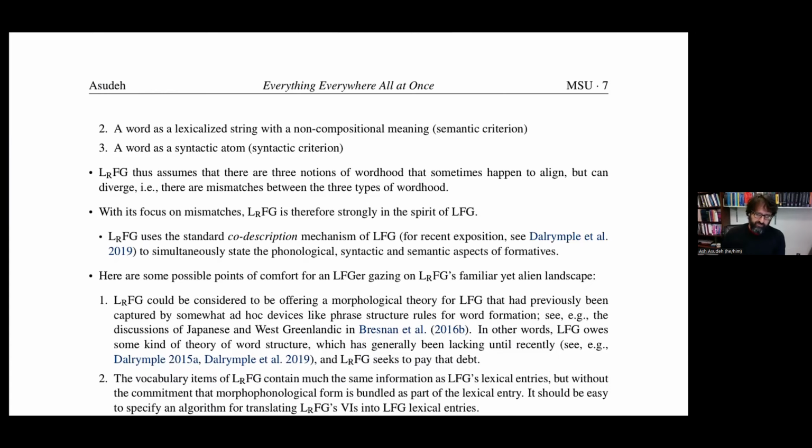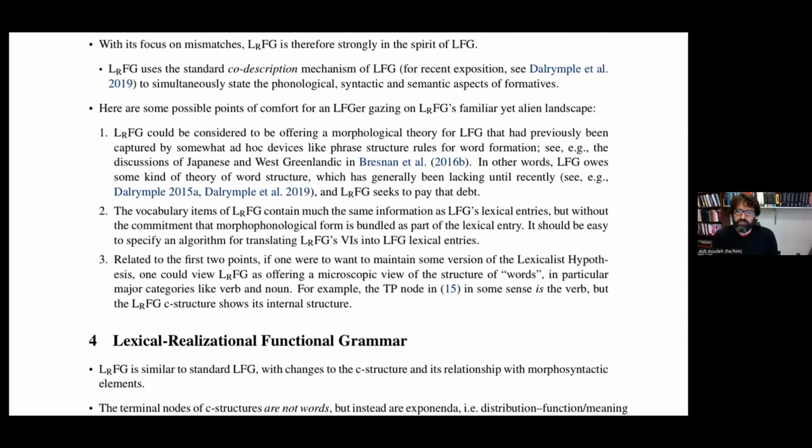So here are some possible points of comfort for an LFGer gazing on LrFG's familiar yet alien landscape. First, LrFG could be considered to be offering a morphological theory for LFG that had previously been captured by somewhat ad hoc devices like phrase structure rules for word formation. In other words, LFG owes some kind of theory of word structure, which has generally been lacking until recently, and LrFG seeks to pay that debt in a different way from Mary's theories. Second, the vocabulary items of LrFG contain much the same information as LFG's lexical entries, but without the commitment that morphophonological form is bundled as part of the lexical entry. It should be easy to specify an algorithm for translating LrFG's vocabulary items into LFG lexical entries.